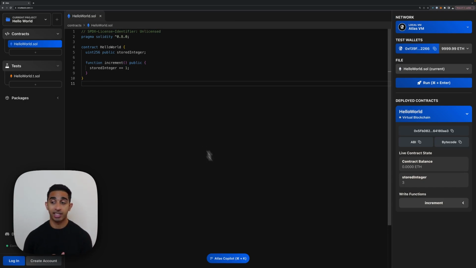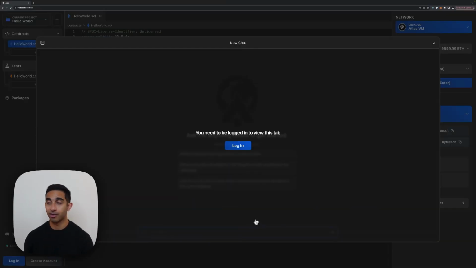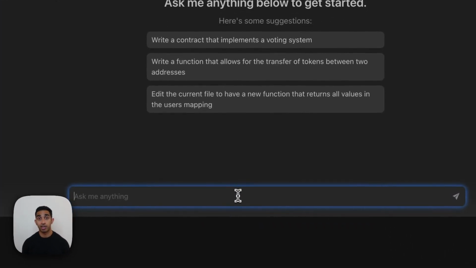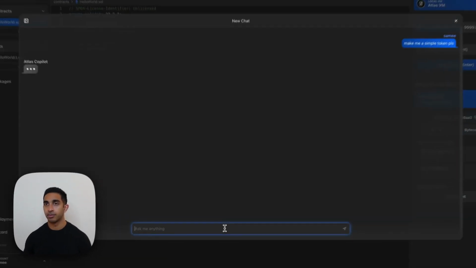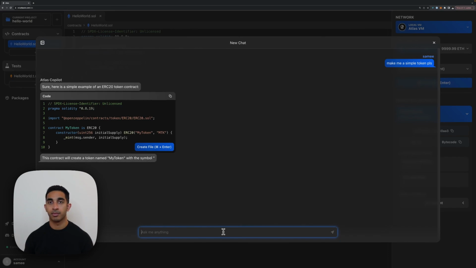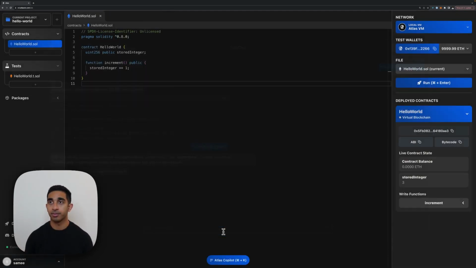Let's say I want to build something a little bit more complex, maybe a token. We can actually use Atlas's built-in AI to write this code for us, but you'll have to be logged in, so make sure to do that first. You can ask the AI whatever you want in natural language, so I'm going to go ahead and ask it to make me a token. Great, now that we have this token contract, we can just hit Command Enter and it'll create the file.